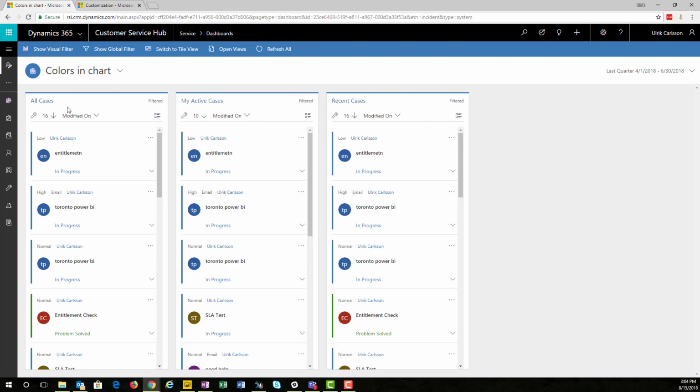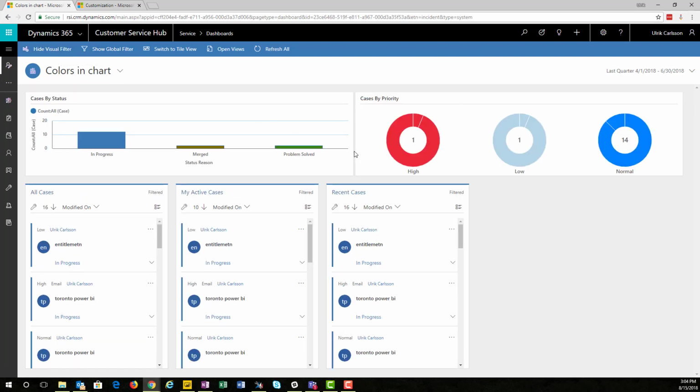And I'll just use my own dashboard here and show the visual filter. And we can now see the dashboard where we have cases by priority, for example, where the high priority items are in a nice bright red color. The low priority items are in a light blue color, and the normal items are in a standard blue color. The same thing here with the in progress, merge items, and problem solved items, which have different colors.